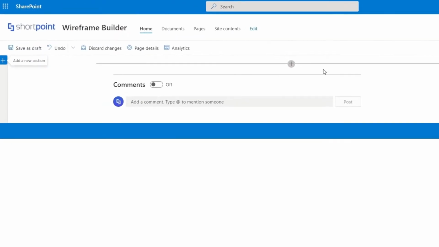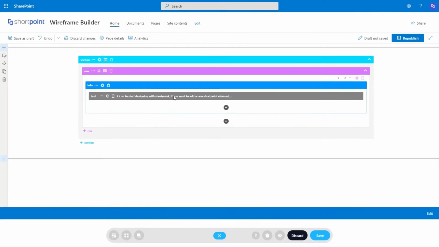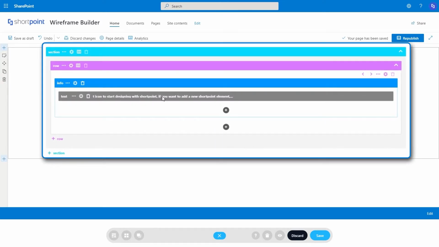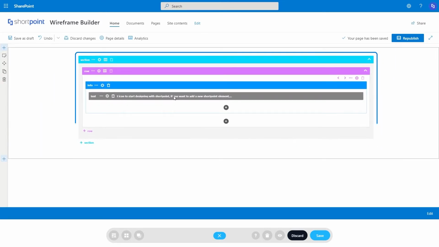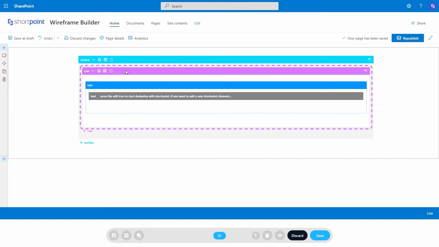The Wireframe Builder is the first editing interface you will encounter once you add a ShortPoint web part. By default, a group of ShortPoint design elements will already be inserted into your page. A section identified by its blue color and a row that is purple. Each row has one column within it. These are the building blocks of a ShortPoint page.